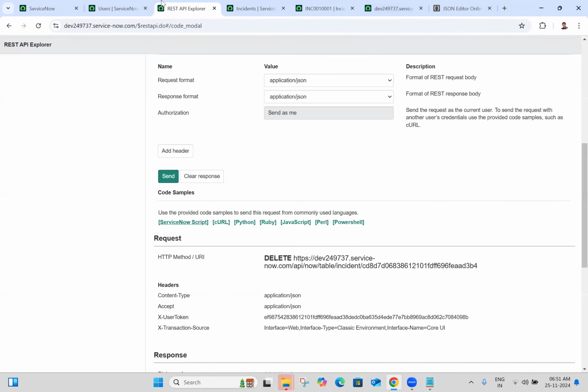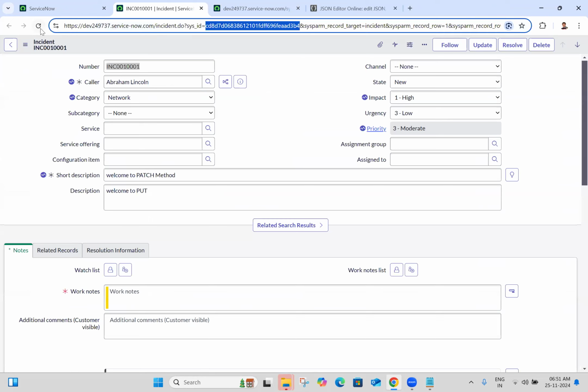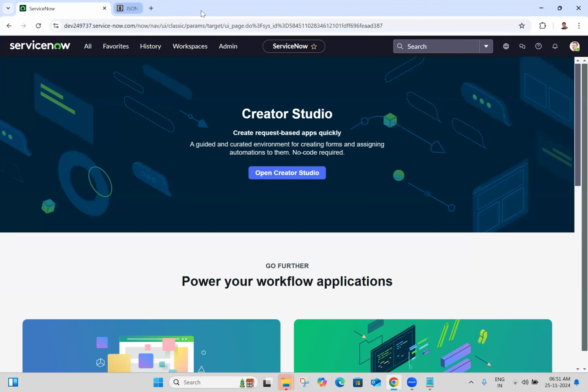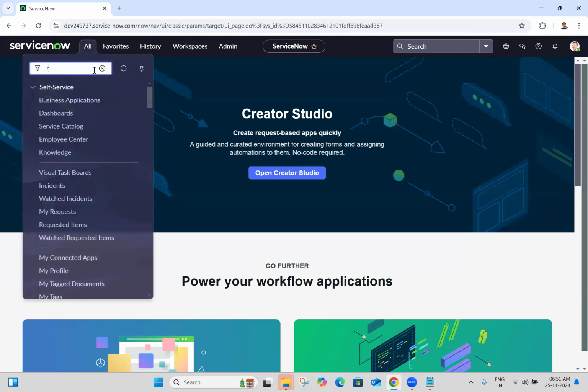Wait. I'm closing all the tabs. Users, Step Explorer, Instance. So we have deleted the instance, right? This instance, you can see it is showing record not found. I'm removing the background script. I don't even want the JSON editor. Can come to REST message.